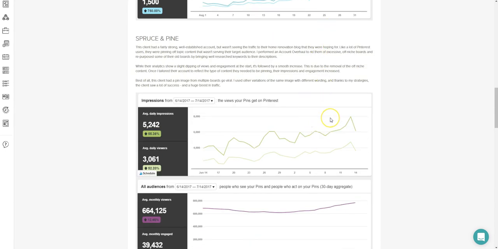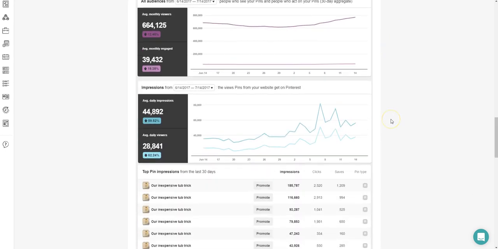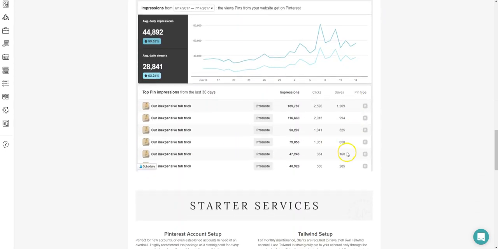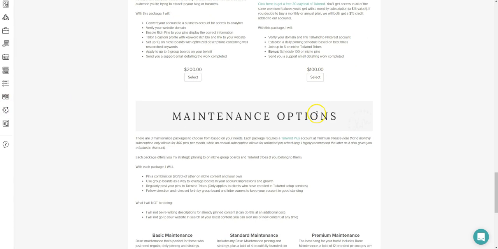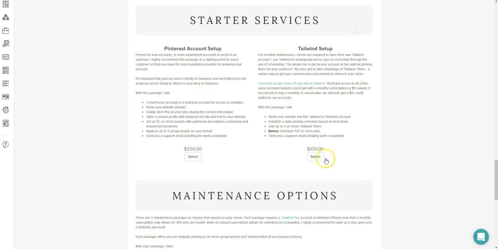I give them here a couple of examples of clients that I've worked with and the sort of growth that they've gotten, maybe any of the viral pins that they've experienced while I've been working for them. I show them my services. They can actually click and select these services, and that actually sends that to you. And that's a really neat thing about proposals: clients can actually click here, select what they want, and it all adds itself up and gives that information to you.